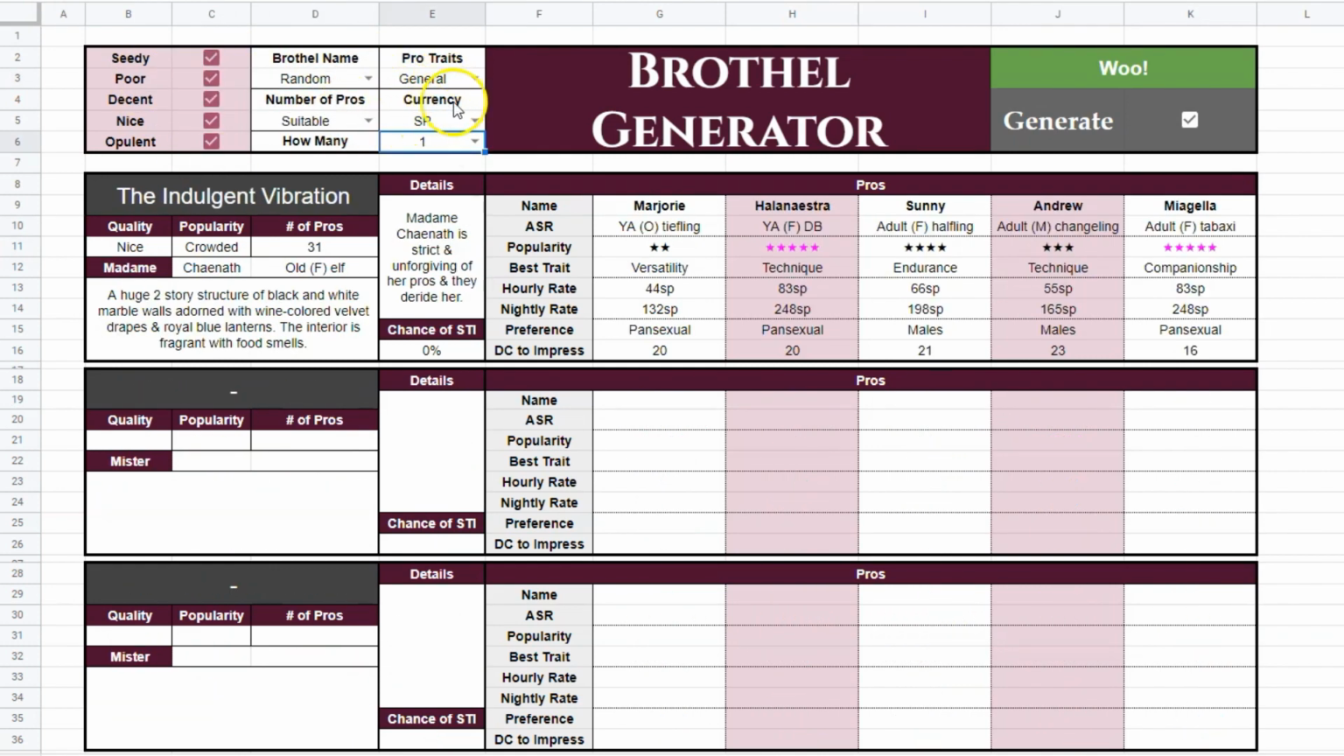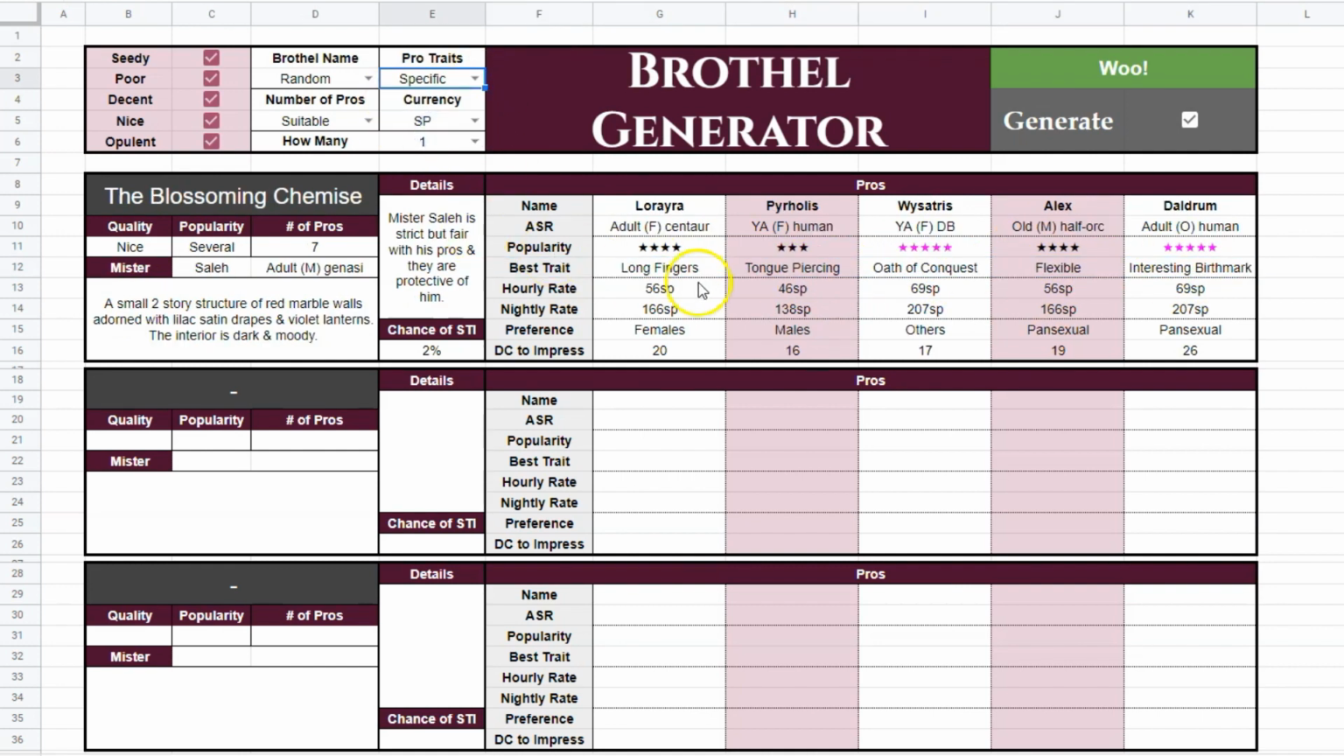Let's take a look at the pro traits. We saw them on general. We can see we have 5 right here: versatility, technique, endurance, technique, companionship. If we switch that to specific, you'll notice we have much more specific traits, which will give the pros a little bit more of a unique quality or flavor to them, should your players or you care at all.